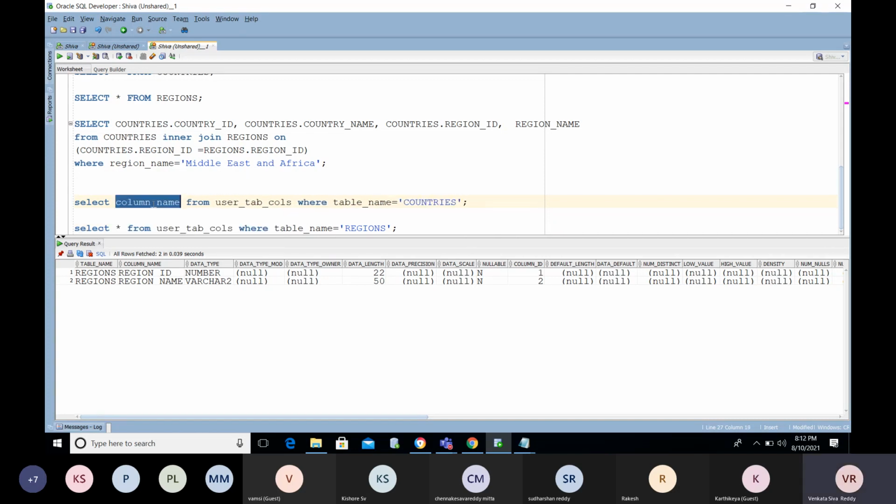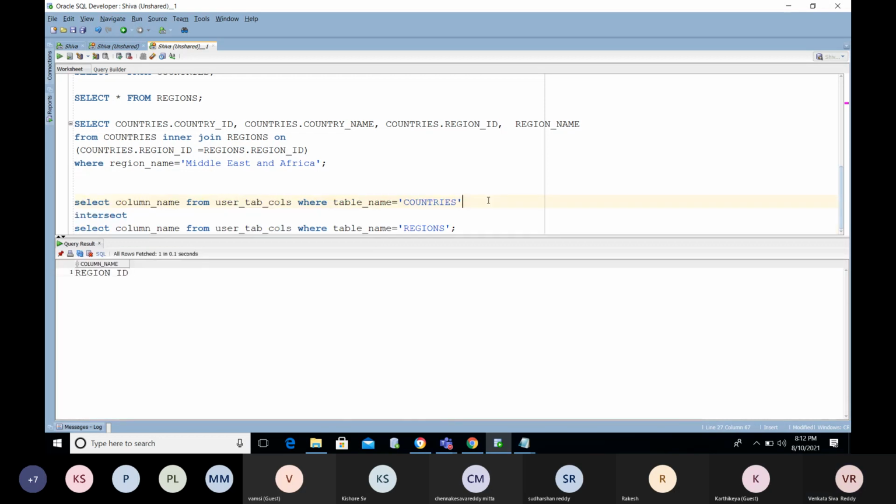Simply use the intersect on the column names. Now you will get the common column. Region ID is the common column name. Due to this, you are getting the confusion. Please mention the alias name for this column.